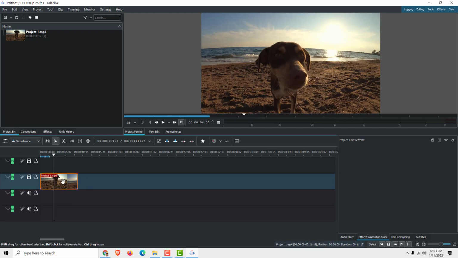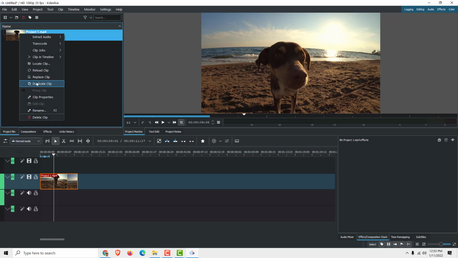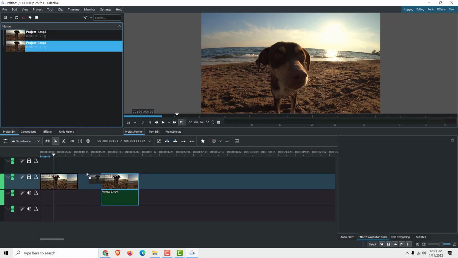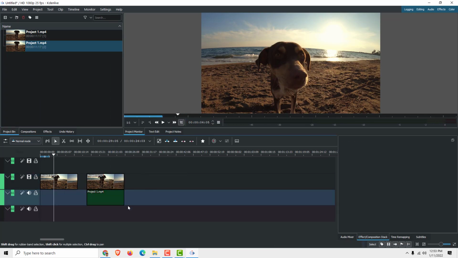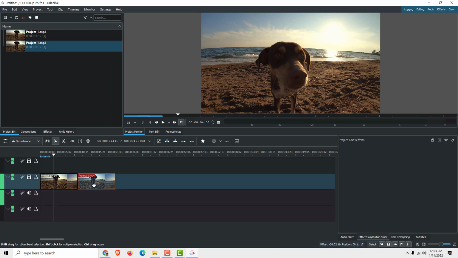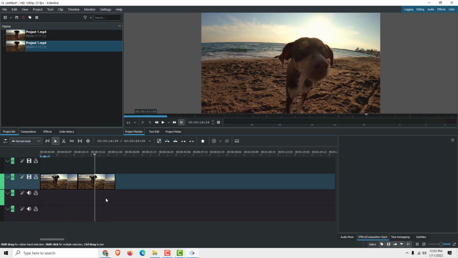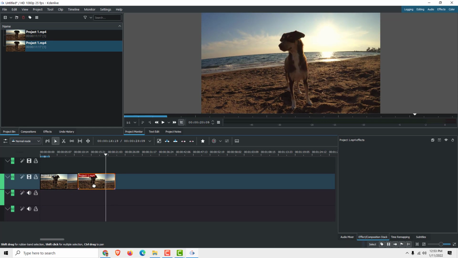And if you want to duplicate the video, you can't go with Control C and Control V to copy paste. You need to go to your project bin and right click on it, click duplicate clip and drag and drop it to your timeline. I have the video and audio, so I want to ungroup clips, select the audio, delete it, and have the two video clips like this. And this is some basic editing in Kdenlive.